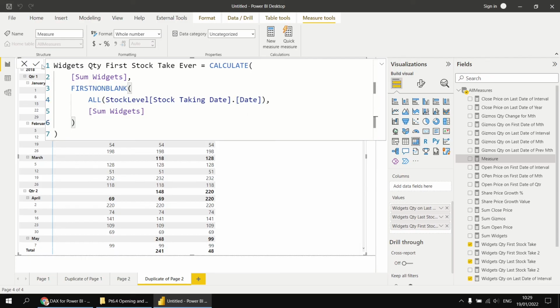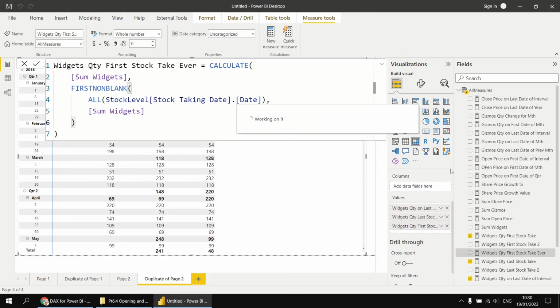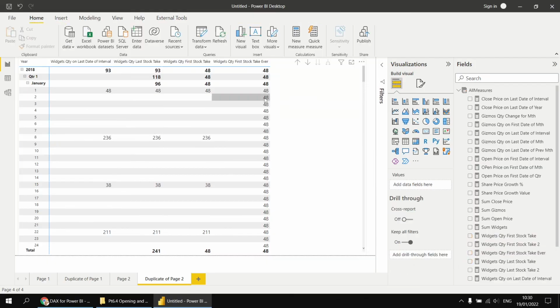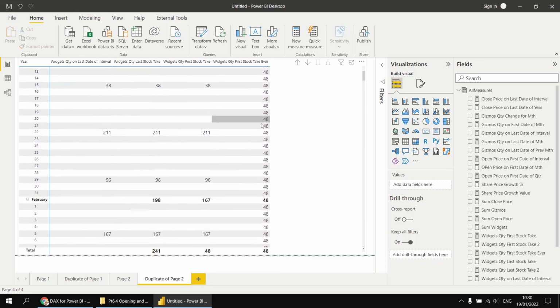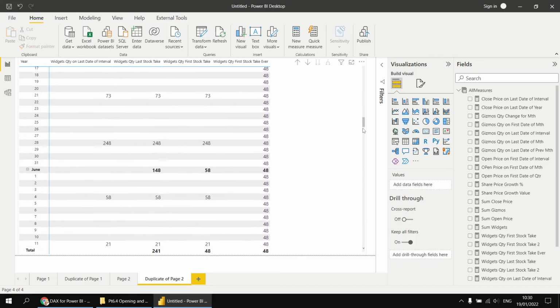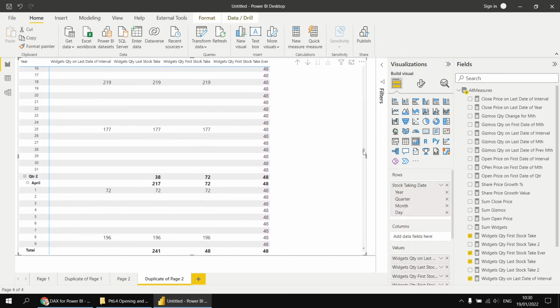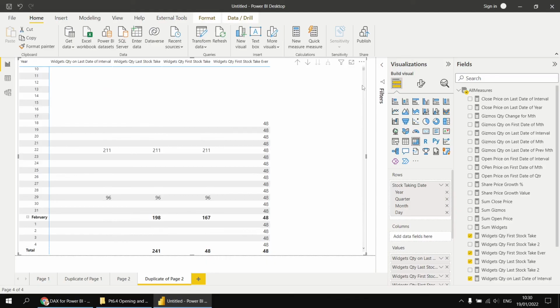So having done that, if we update that measure and then we can add this one into the matrix, we should see, once again, we get a value for every single date now, not just the ones for which we've actually taken a stock take, but we can see that we get the exact same value of 48 next to every single row. So it's always the first stock level of the entire model.